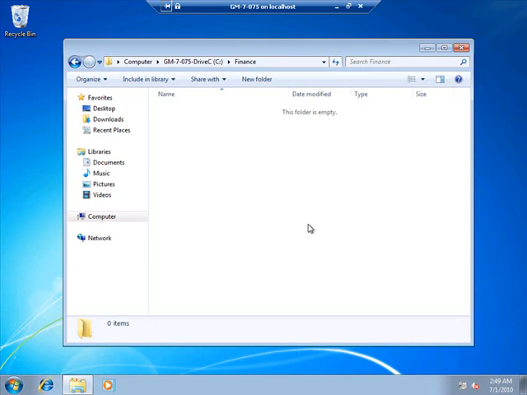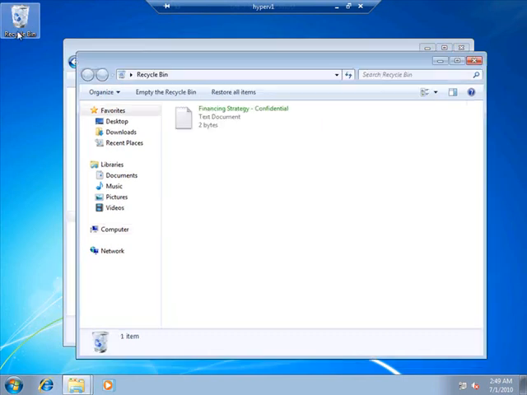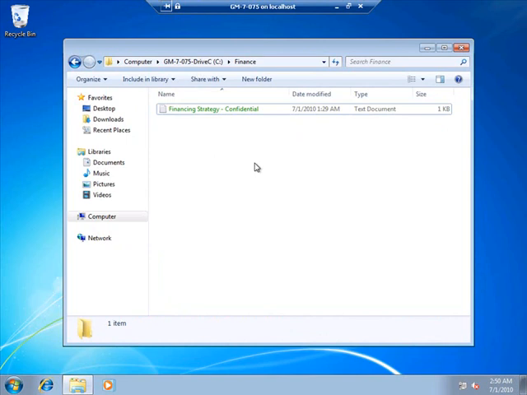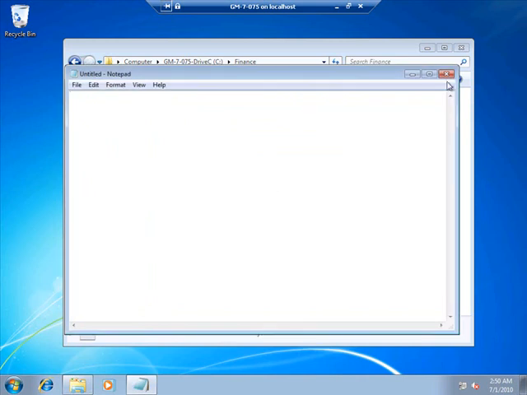So the purpose of the encrypting file system is not to protect the files from deletion. The purpose of the encrypting file system is to protect them from prying eyes. So that did exactly what it was supposed to do. And I'm going to restore this. That worked exactly the way it was supposed to. So that file is unreadable by Steve because he does not have access to be able to read it.